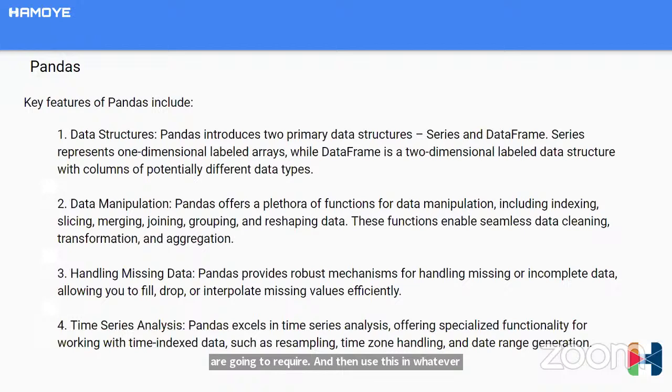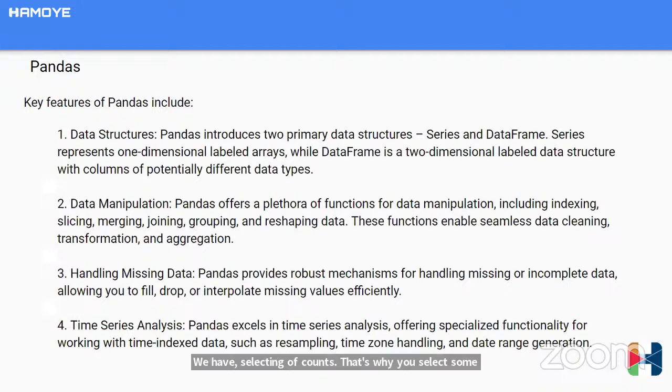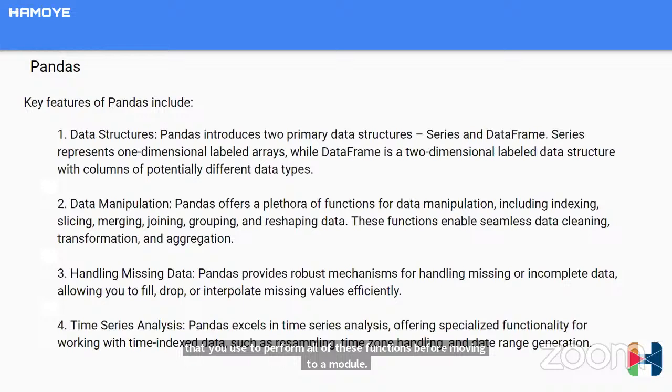These functions enable seamless data cleaning, transformation, and aggregation. Just as I said, SQL provides a lot of functions. The WHERE clause is used to filter the table. We have selecting of columns, which is where you select some particular stuff. You can aggregate. So all of these functions for data cleaning, transformation, and aggregation are very, very important steps in any data analysis or data science project. And Pandas is the main library that we use to perform all of these functions before moving to a model.